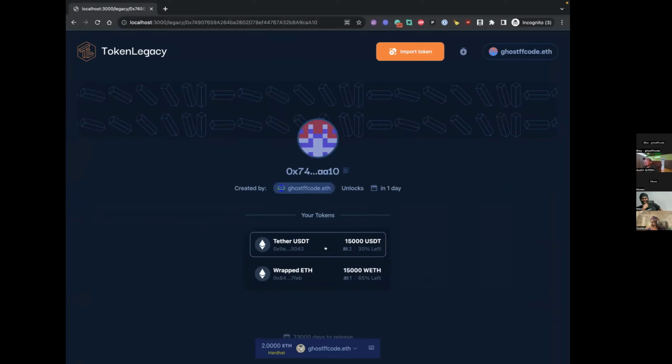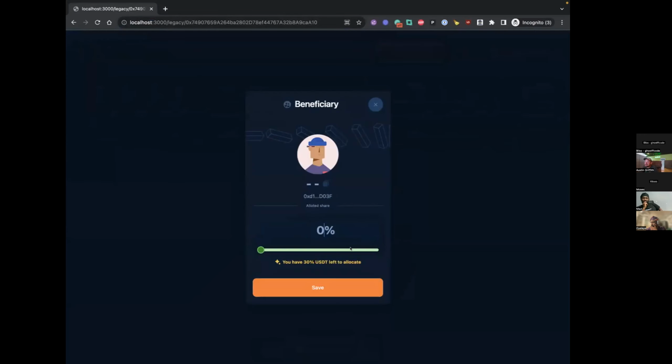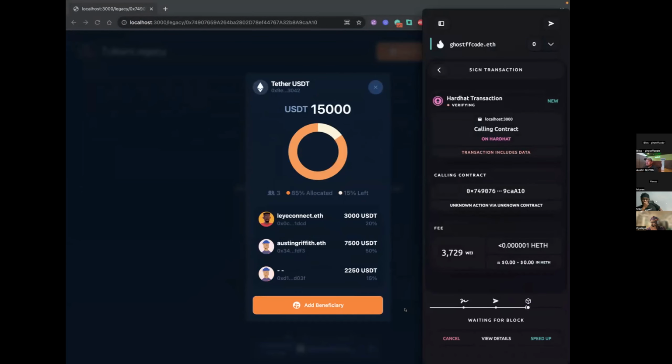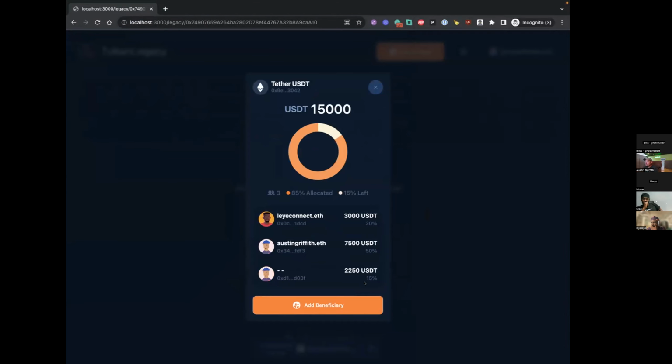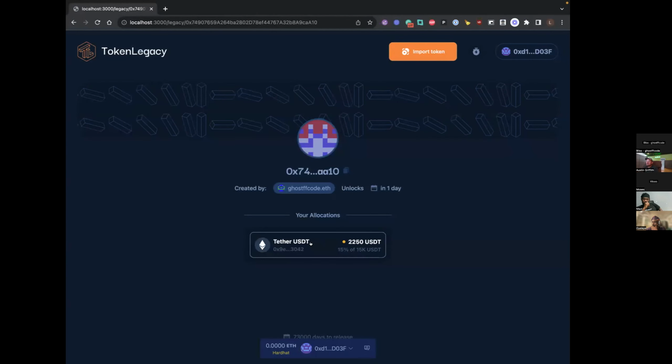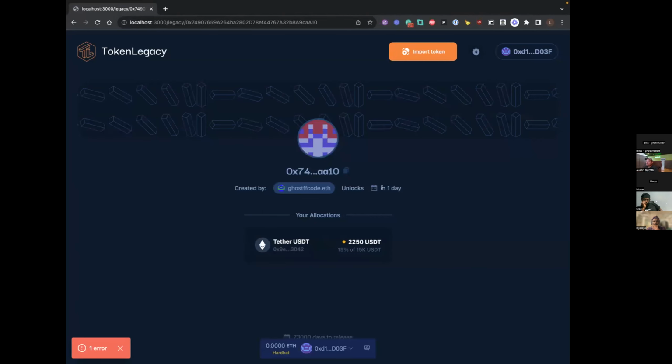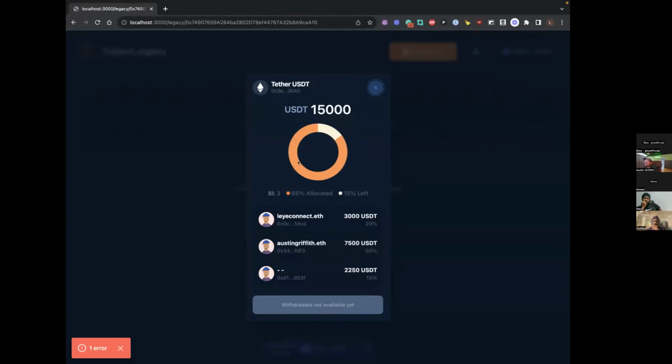Okay, let me see if I can assign this beneficiary something. It doesn't have an ENS name, so let's do 15% of this. Save that. Sign. Okay, and let's do a hard refresh here. It should show me that I'm allocated this much, and it's yellow because it's not unlocked yet. There's an allowance already specified, but it's not unlocked. After it unlocks, this turns green and I'm able to go in here and withdraw. Right now, it tells you withdrawals are not available yet.